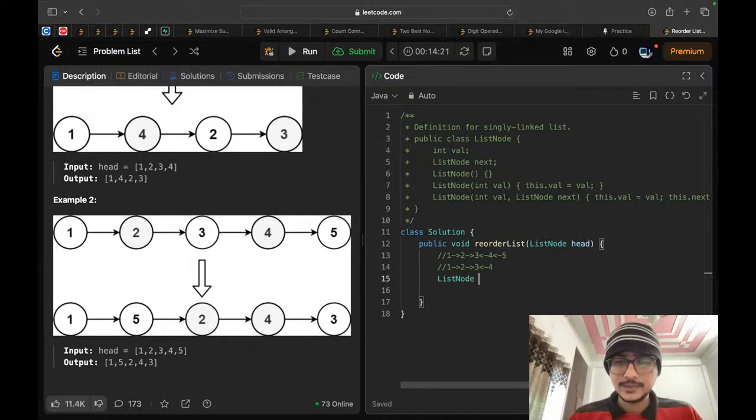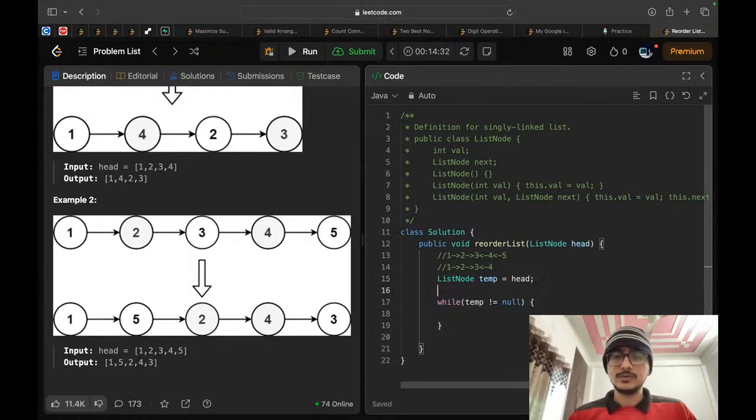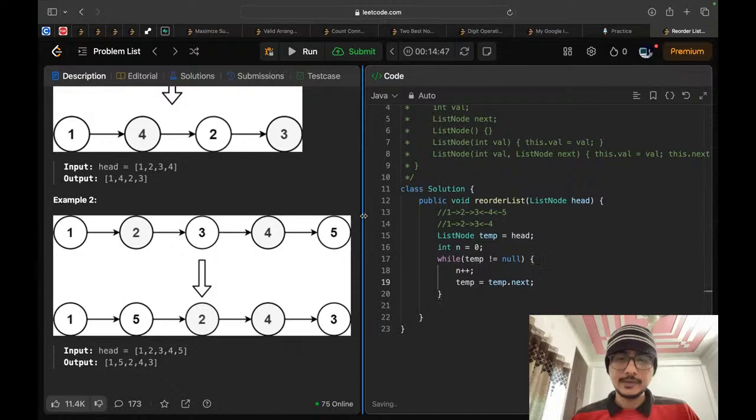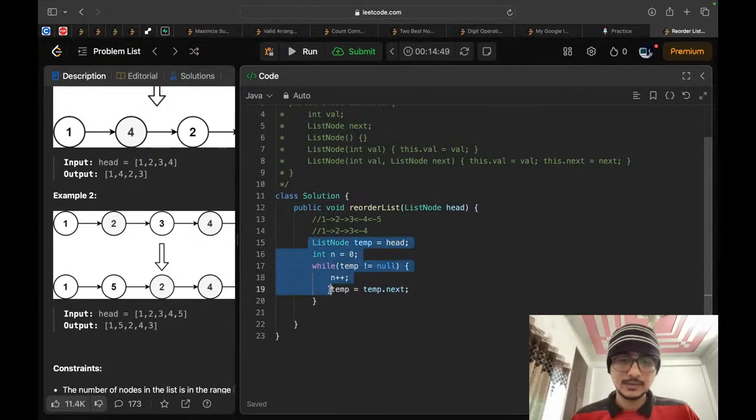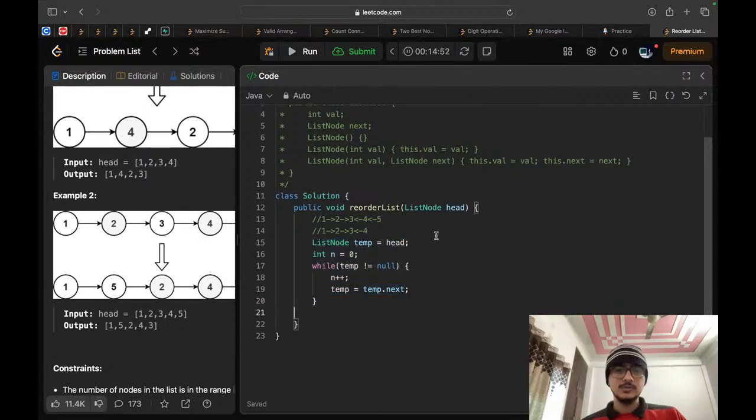Let's define a temporary variable, while our temporary variable is not null. So what we will do here is we will count the number of nodes, which is 0 initially, and we will increase our n and move temp to temp dot next position. So at the end, this will count our nodes.